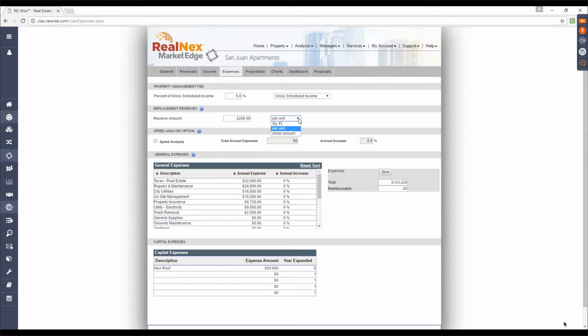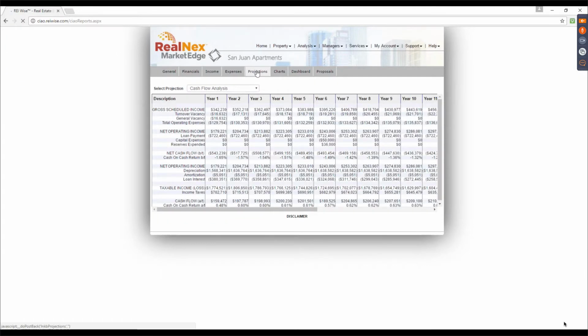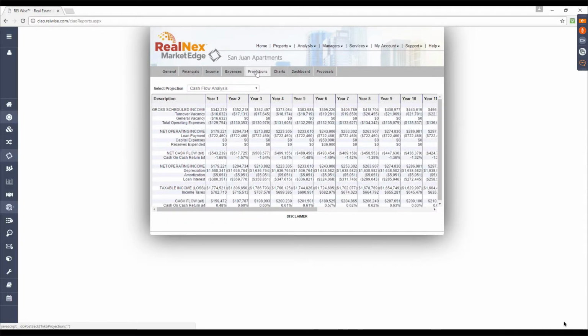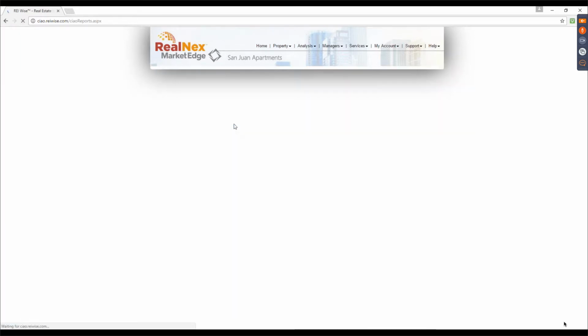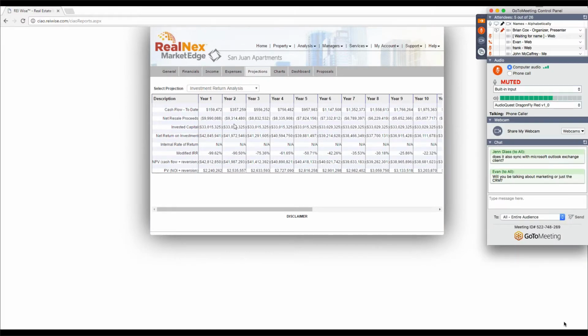Then once we've done that, we probably want to just check our numbers real quick. There's no sense of going down the road of creating an OM or marketing material if it's not going to hit our client's objectives. So we can look at anything from our cash flow, our APOD, our IRR. Look at any one of these things you want, just click on it, and it'll produce something very similar to an Excel spreadsheet.